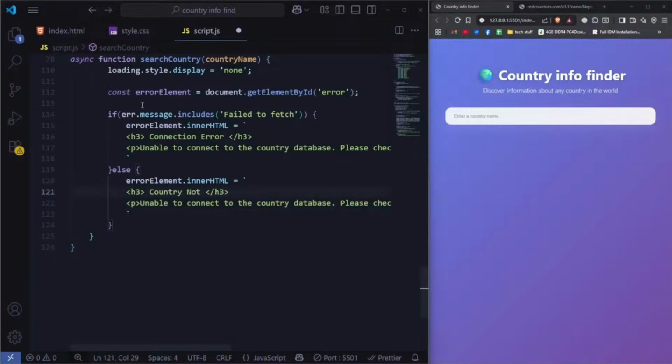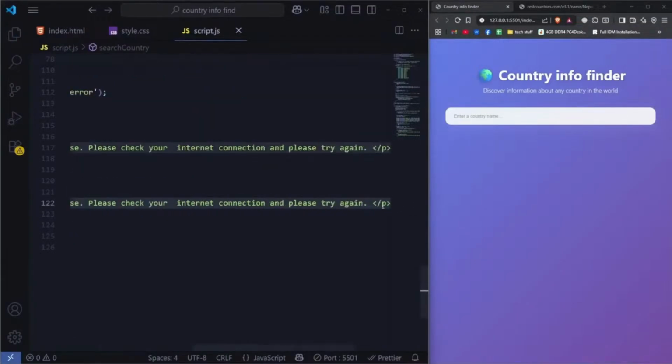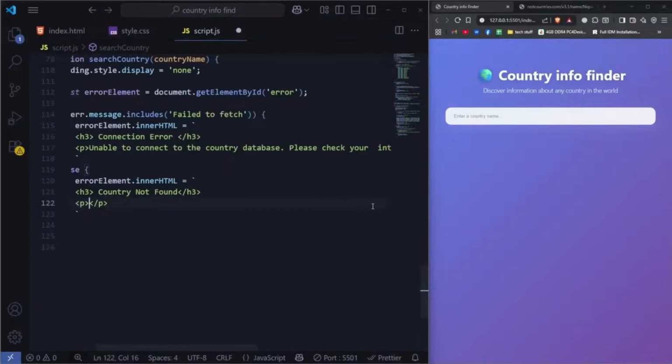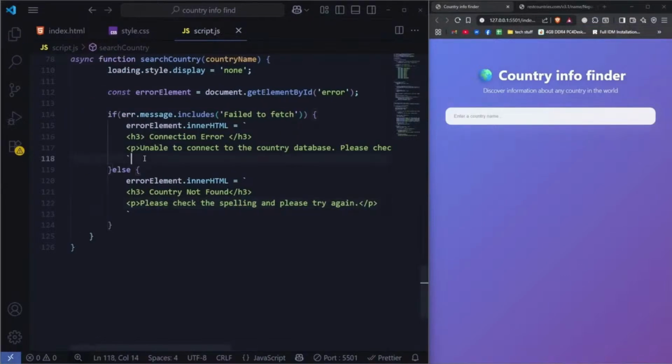So if that one gets a "failed to fetch", that just means it failed to fetch the data from the API. Most likely that is just an internet connection issue. So we just did that. Now sometimes users also enter spelling mistakes or enter a country that does not exist entirely. I'm gonna say "Please check the spelling and please try again." Not too simple, just that much. Okay, so with that said, that should be all for our error.